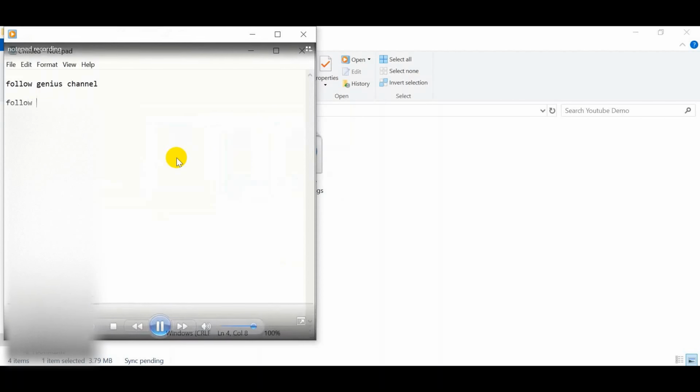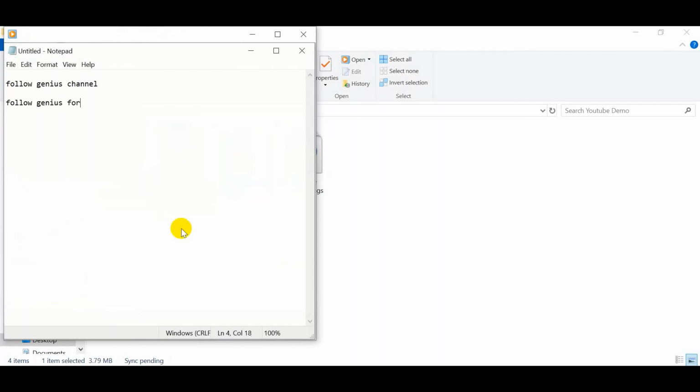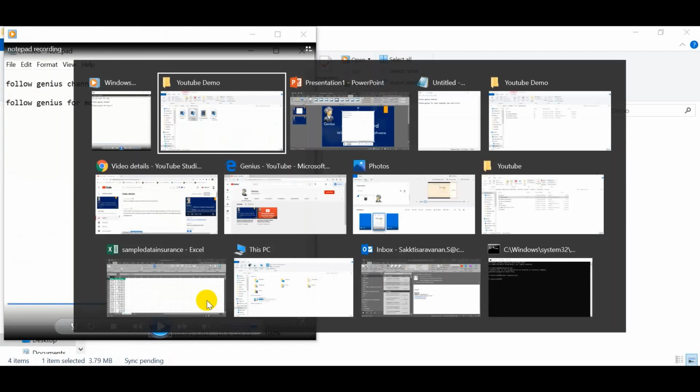This is how you can record the screen without any software.